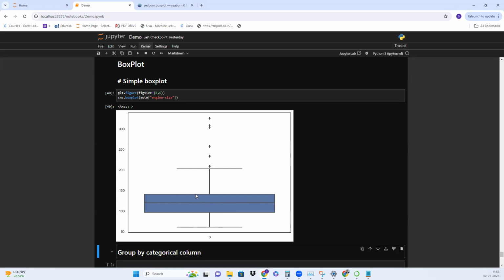And the top line means that 75% of the data falls below this particular line. So we have this middle line, which represents the median. Then we have the top line, which represents the upper quartile, which means 75% of data falls below it. And then we have this lower line, which is the lower quartile, which means 25% of the data falls below this. The line inside the box represents the median.